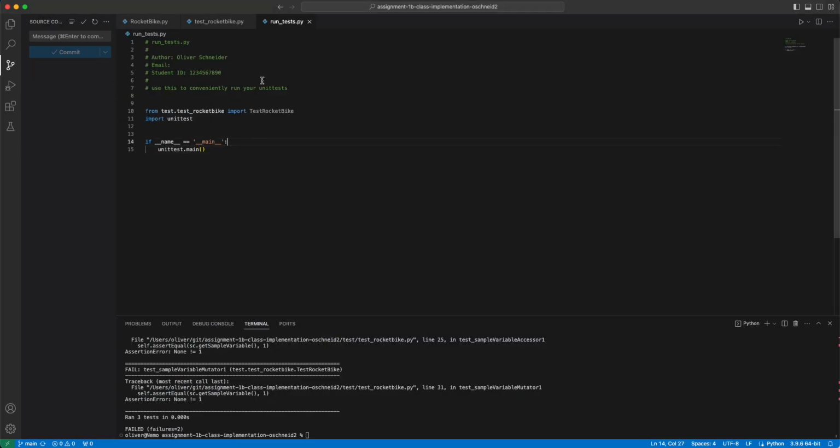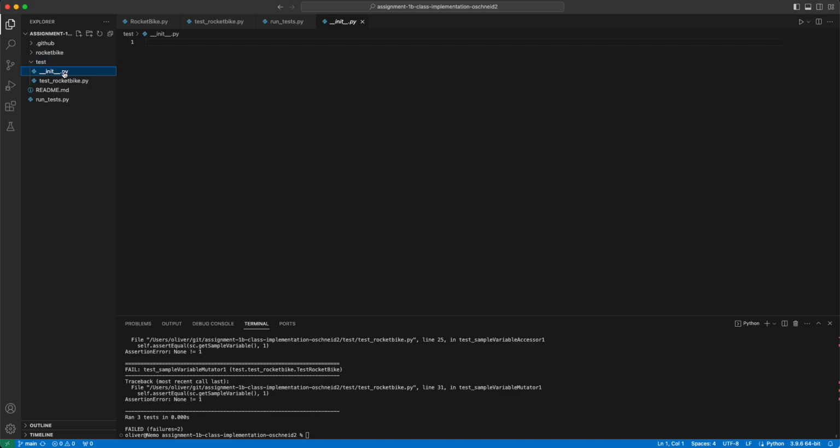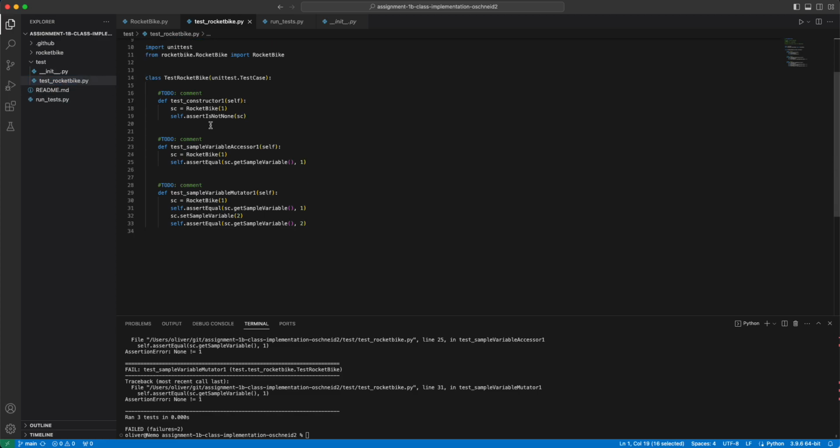to your file here. So what we've got right now is we have run tests right here, and it doesn't have much going on. You've got your README. You'll want to make sure you update your README. Many of you have done this already. We have test, which has init.py. This can be empty, but it needs to be there. And then it's got test rocket bike, and you'll want to rename the comments, etc. And fix up some of the styling.